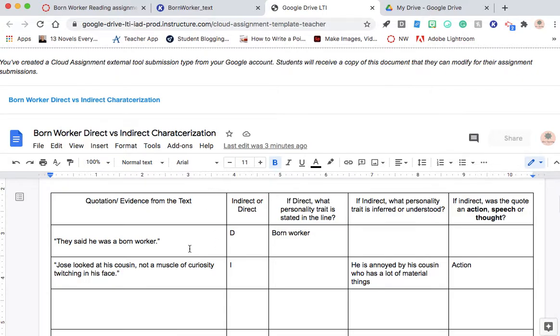Here's an example that I pulled from the text. They said he was a born worker. They're referring to Jose or Jose's father in this case. I'm going to put this as my quote or my evidence from the text. I just copied and pasted it. I put quotation marks around it because obviously it's not my writing, it's somebody else's.